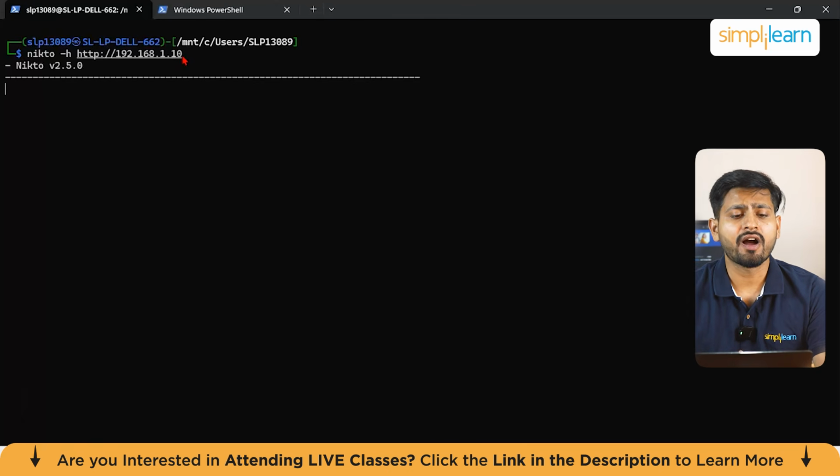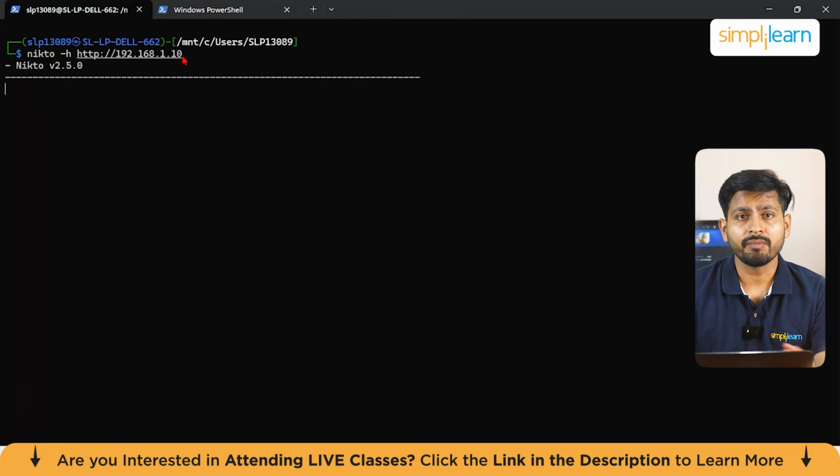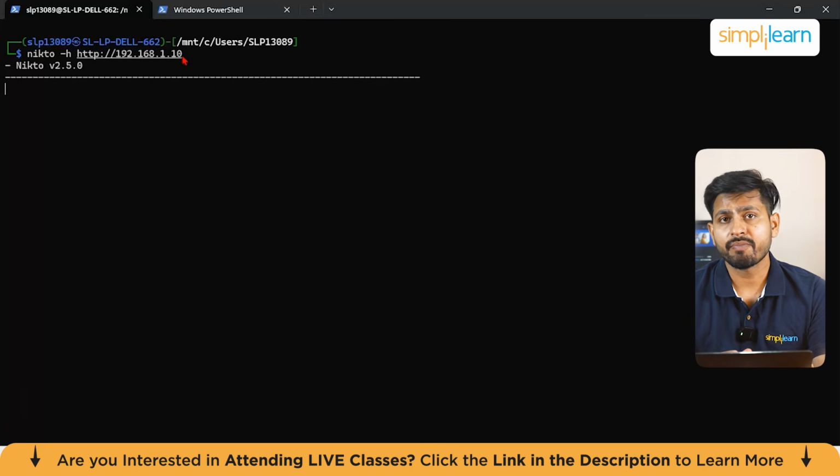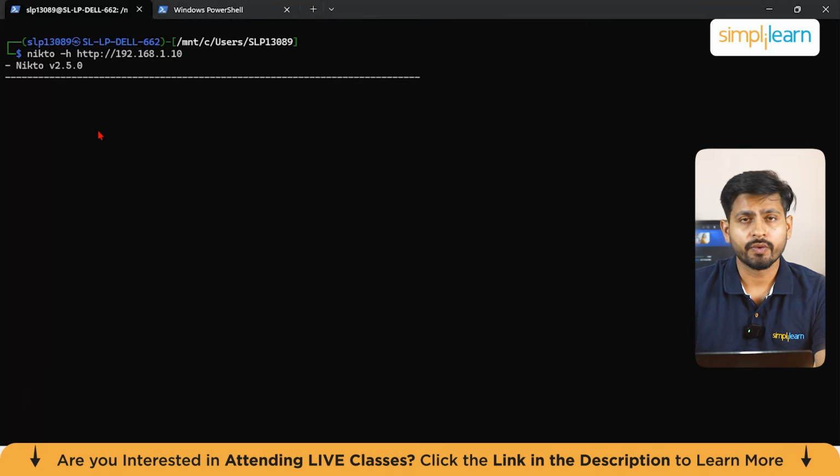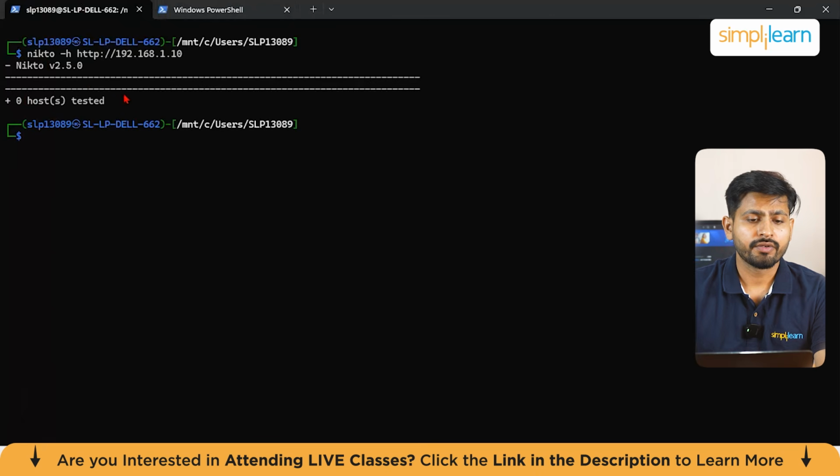Now in the given output, what you are going to see, if the host is up, you're going to see the target IP, what server it is using, and whether SSL is detected or not. Then it is also going to perform the SSL specific checks, and it is going to scan the host. So this is what you can do over here. So you can see the host is not up, so that's why you are seeing 0 hosts.